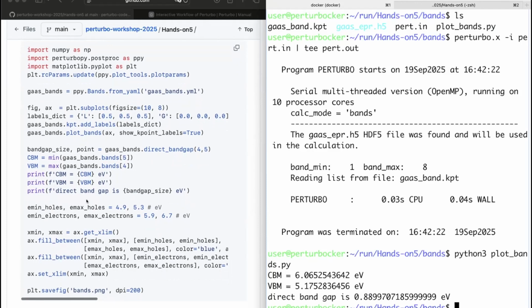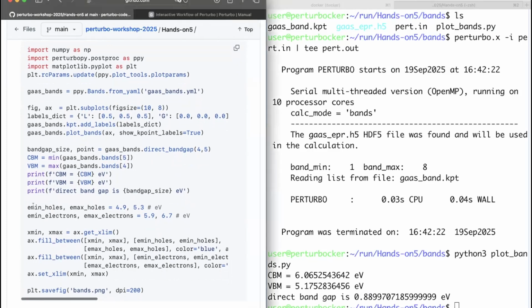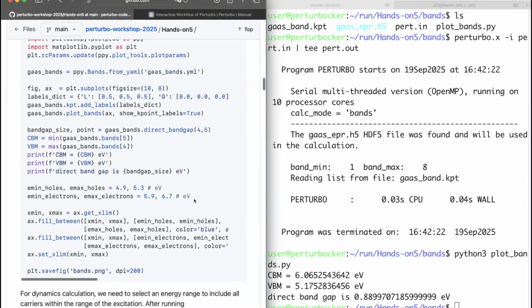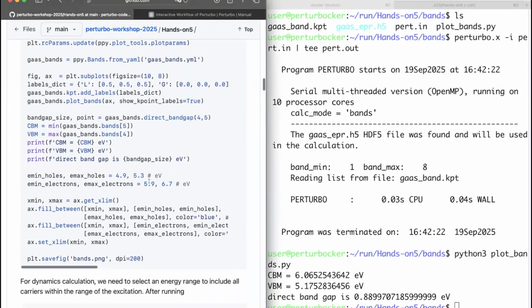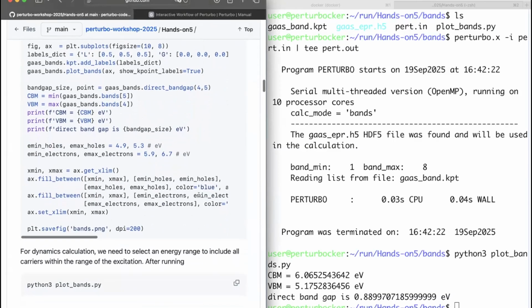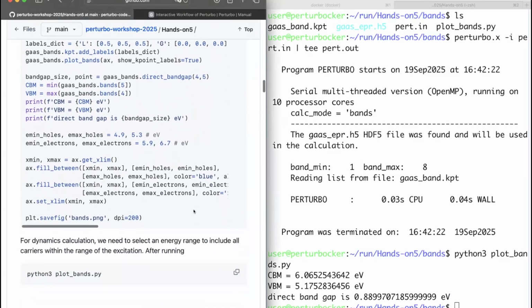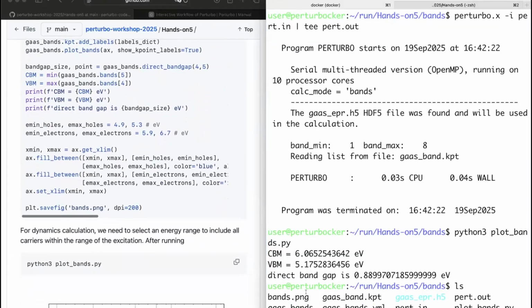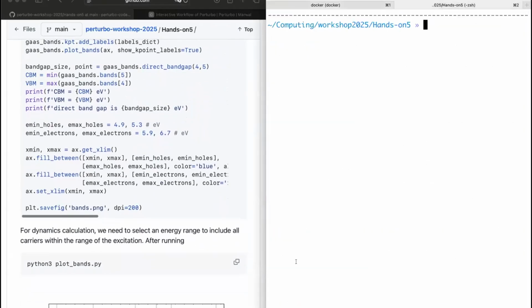But in this case, I'll just select these Emin, Emax energy ranges. So it covers about 0.3 electron volt below the valence band maximum and 0.7 above for the electrons. I chose these ranges so that the simulation can run faster, but you should include more just to make sure that your results are converged. So if you look at what is generated, there's this PNG file that you can open.